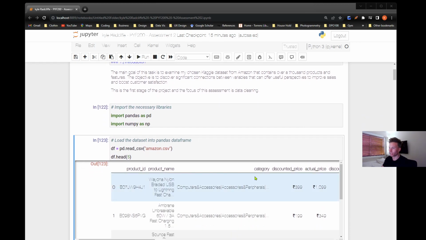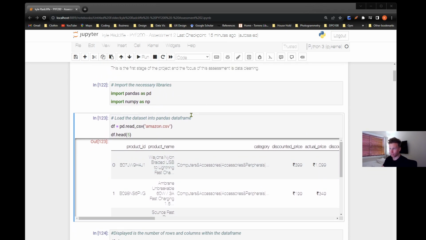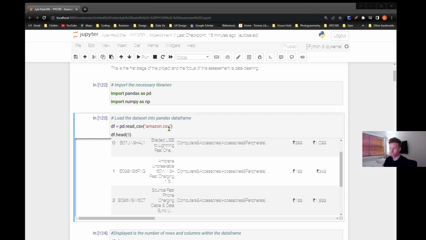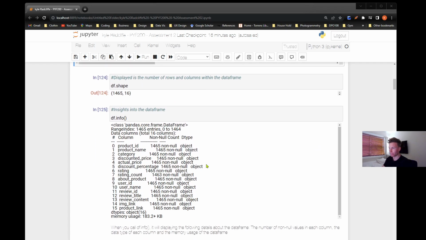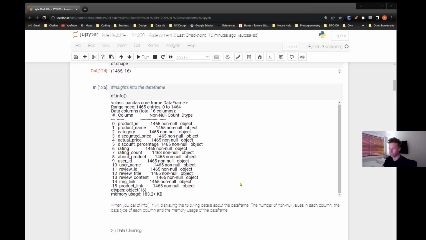So I'll just quickly skim through all this, but I've imported pandas and numpy, and then I've brought in the Amazon dataset, which I put in the actual file. And then just a quick information check here, so I've got the data shape and some insights into the data frame just to give me an overview.